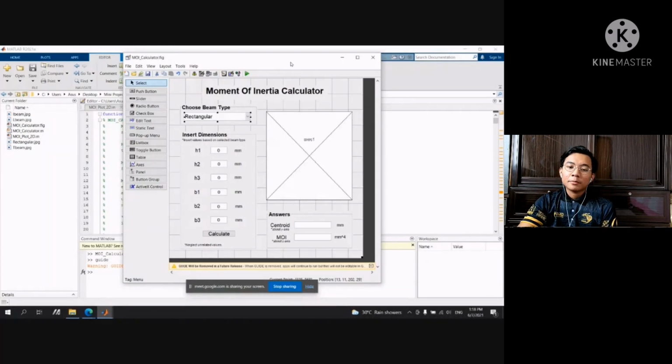For the program development, first of all, we are going to discuss the development of the moment of inertia calculator. In the development of the calculator, a graphical user interface (GUI) in MATLAB was used to build the moment of inertia calculator. As shown in the figure is where the progress began. Components that were used included edit text, static text, push button, pop-up menu, axes and also panel.